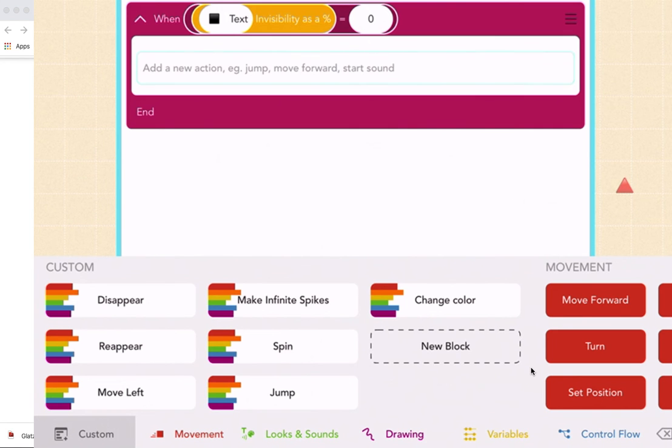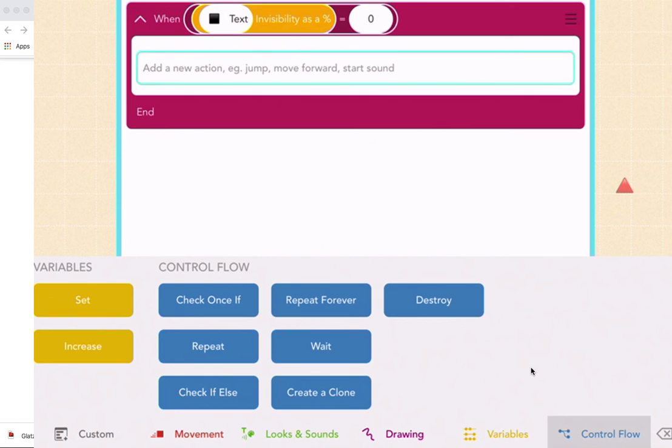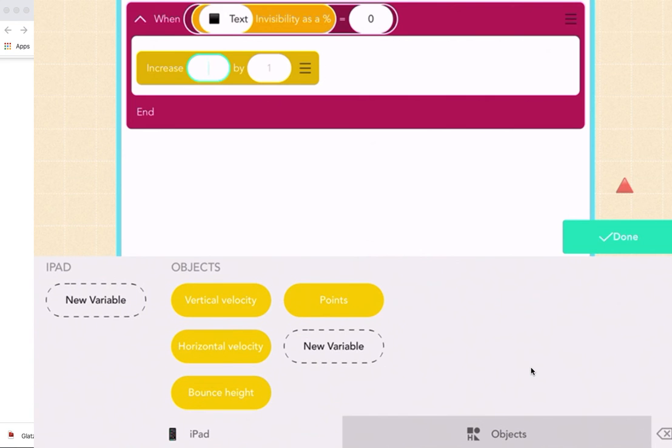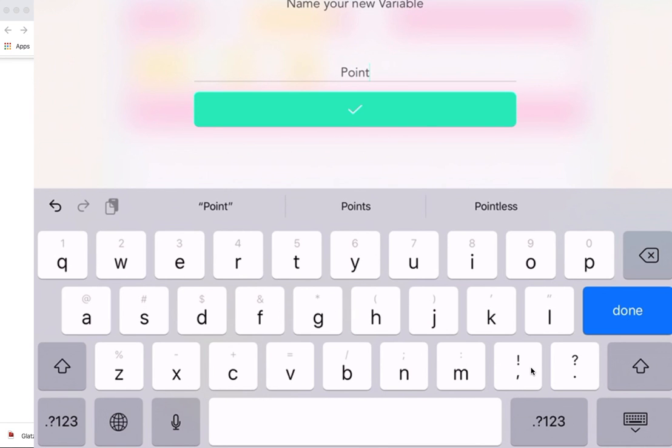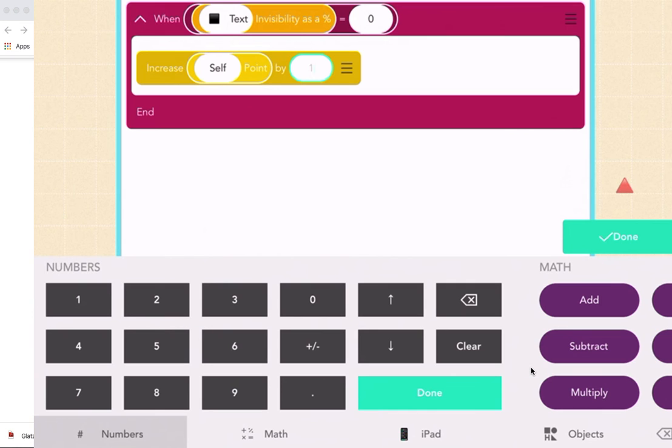We want to increase the value. So we want to go to variables, and here's the word increase. It's yellow here under variables. So we're going to increase, and we're going to create a new variable in the first one, the one that's blinking right there. So we're going to tap the words new variable right down here under points, and we're going to call it point. How's that? I think that's what the tutorial called it. Okay. So we're going to increase point by 1. So it's going to go up 1 point as long as it's visible.